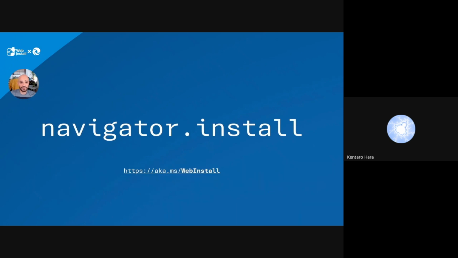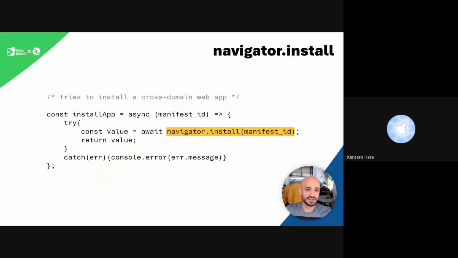At Edge, we are working on explaining, speccing, and prototyping an extension to the Navigator interface that takes the shape of a promise-based method that has the ability to install same and cross-domain websites. It's pretty exciting. How would it look? More or less like this. The method would receive a manifest ID and then prompts to or adds the application to your device. This would follow the browser's install flow. It then resolves if the installation was successful or it would reject otherwise.